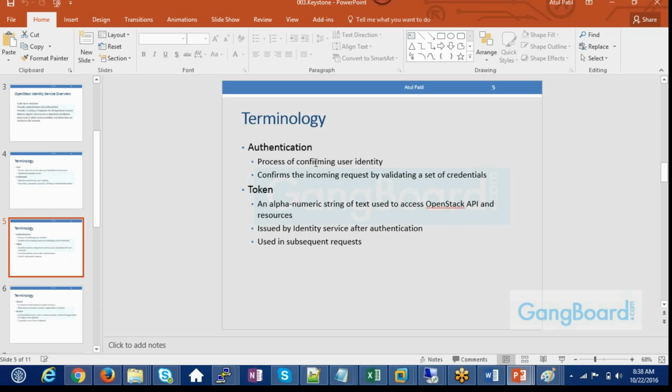Authentication means the process of confirming user identity. Suppose I have an OpenStack cloud and an authorized person to log in, but somebody is trying to log in without authorization. That information is stored in your database. Like I create a user Atul, so Atul can log into the server because in the database there is an entry that Atul is an authorized person to log into this machine, right? The same thing is authentication.